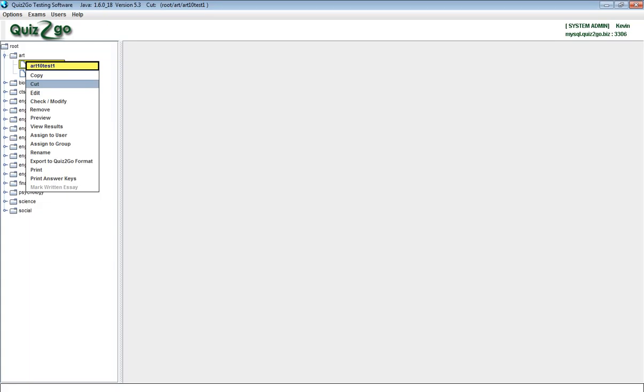The next is cut. This is used to cut and paste exams to another folder. Simply click cut, go to one of the other folders, right click and press paste. That exam will now be in that folder.